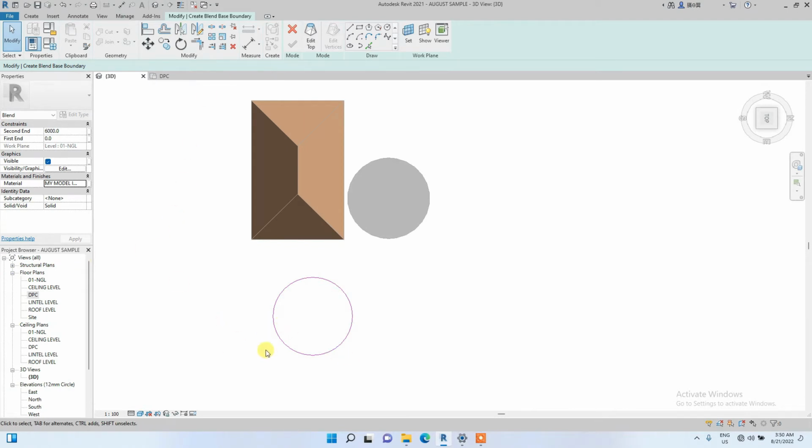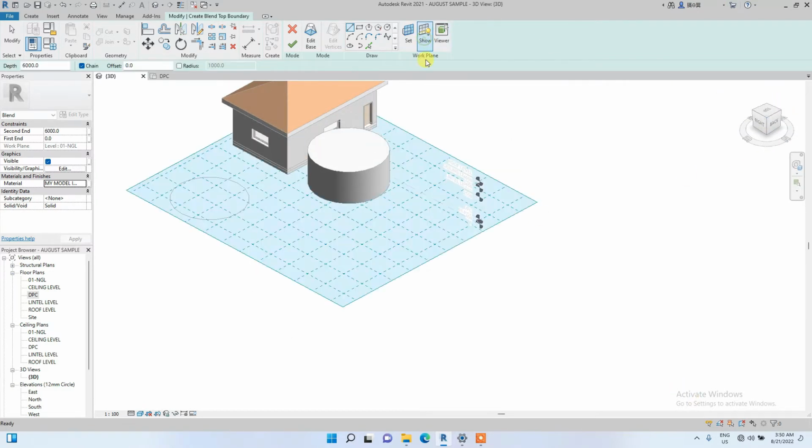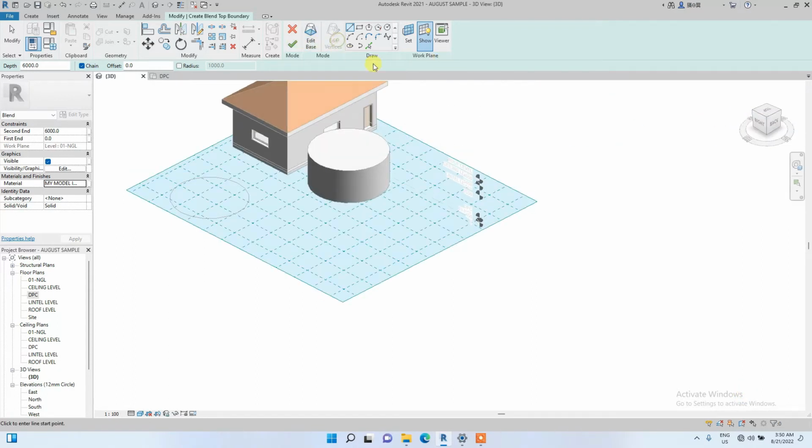So we have successfully created the first end plane shape for the blend. Then to create the second one and complete it, we click on Edit Top. So I'm now on the second plane. For example, if I click on Show, I'm now on the second plane, so I'm now going to edit it.